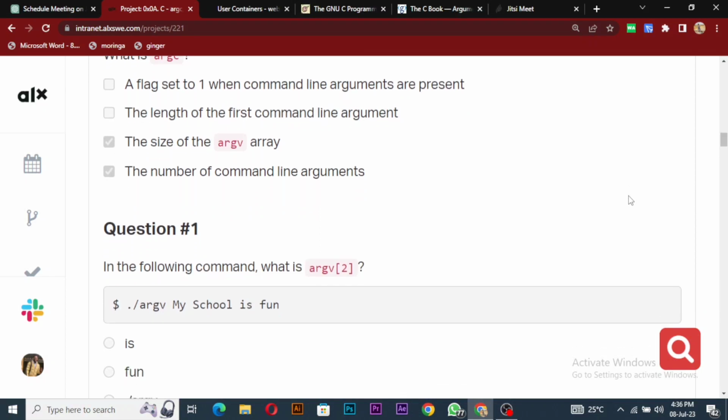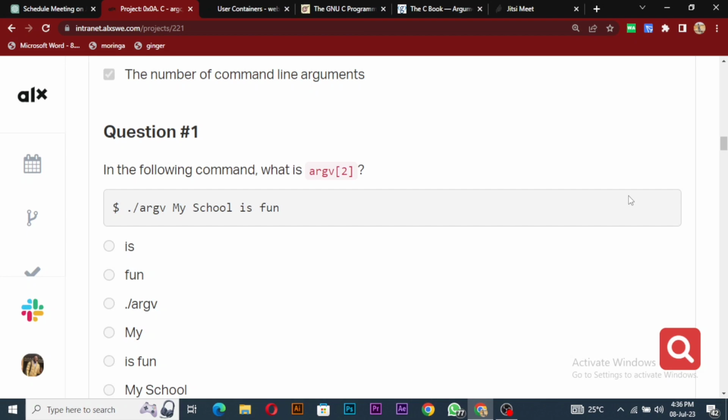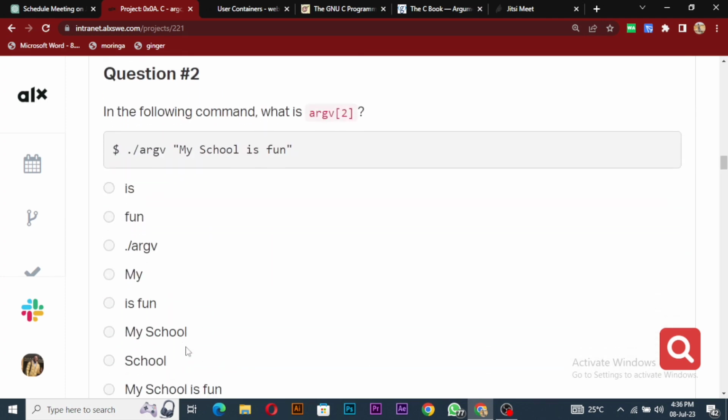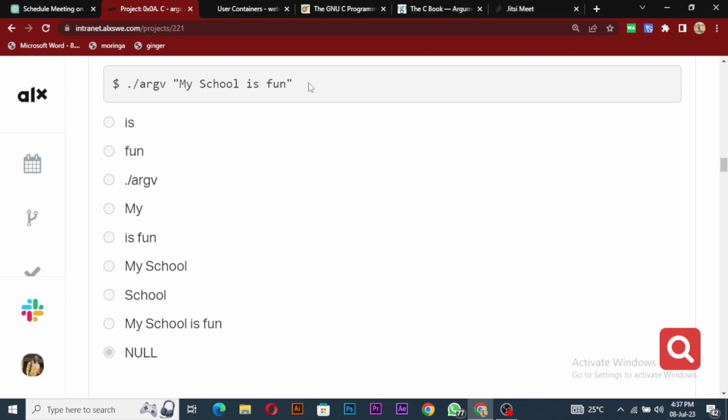All right, so number 1, in the following command, what is argv[2]? I told you argv is the words itself, right? So if you count, start from the executable: 0, 1, 2, so it is cool. And then the second one, we have argv[2], it is 0 and then we have 1. This one with the quotes is regarded as 1, so the 2 will be a null. That's why it is null.